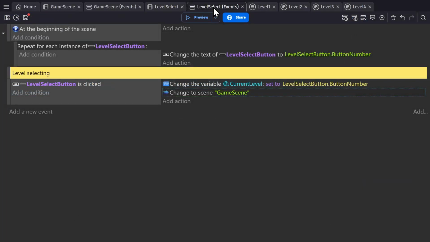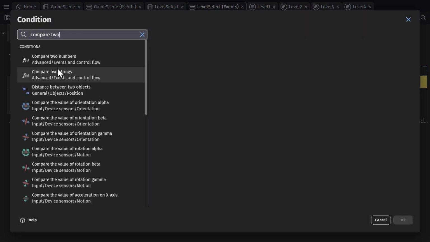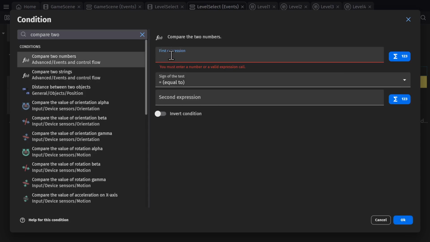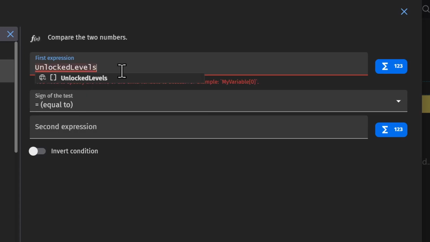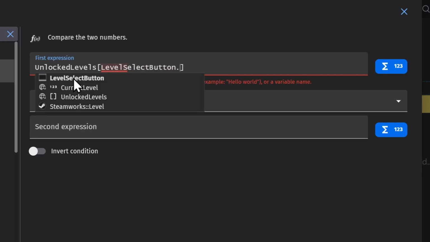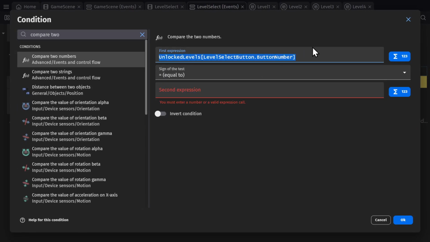And then in the level select's event sheet, we'll add a sub-event to this repeat for each instance event for the buttons, and use the condition compare 2 numbers. And so the first number will be the variable we just set up, so the unlocked levels, and to pick the number we want to get in the array, we're going to add square brackets, and inside the brackets, we'll use the button number, and see if that is equal to 0.